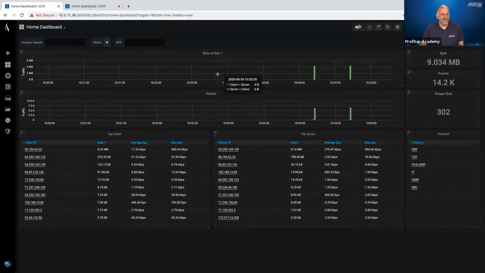So we can see how much traffic has come through, packets. We can see our packets going across here, and we see our addresses. We see our clients and our servers down here. It shows us for this time frame how much traffic we've captured, how many packets, and how many unique flows, as well as the various protocols that we've seen in there.